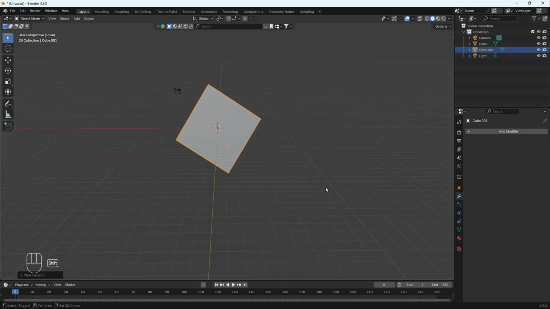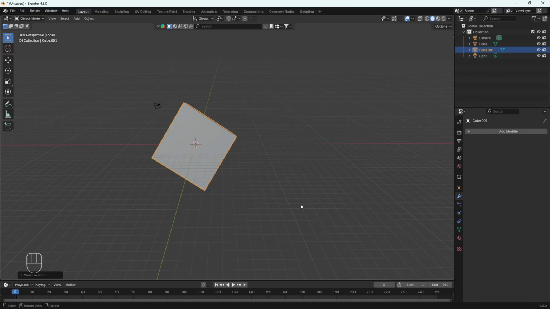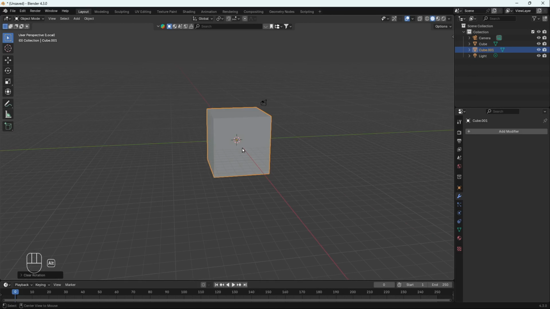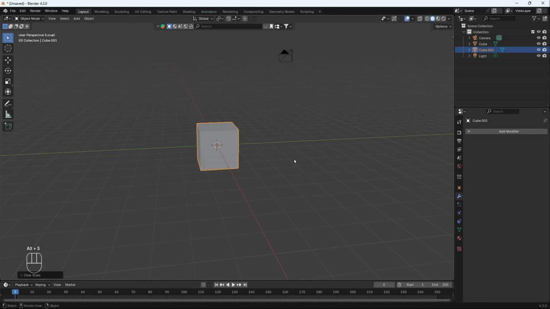And you could do the same with the rotation and the scale. So Alt-R to reset its rotation, and Alt-S to reset its scale. And that is super useful. If you're not happy with one of the transformations, you can just do Alt-G, Alt-S, or Alt-R.